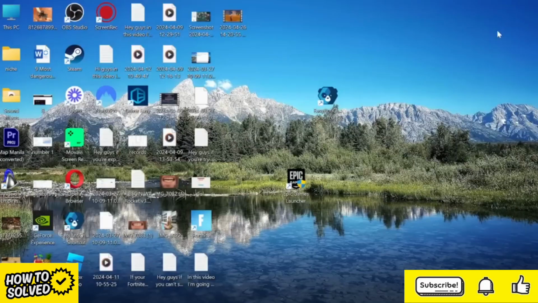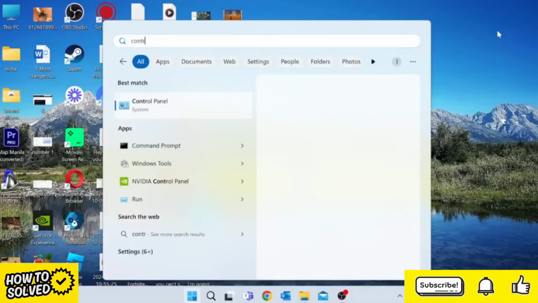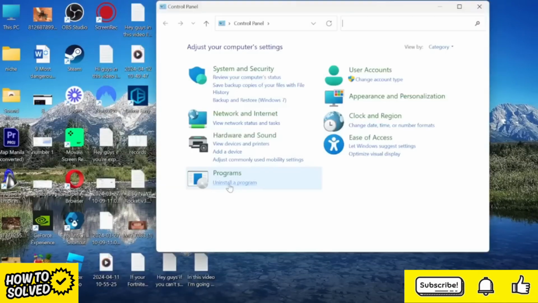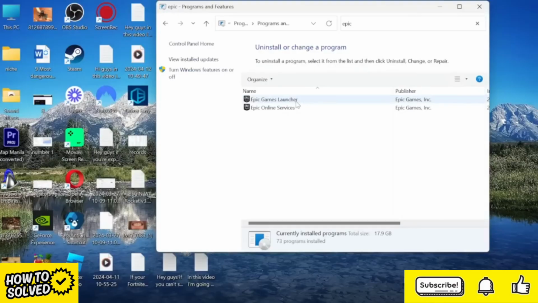So the next solution is to repair the client, which will make sure none of our files are corrupt, which we can do by heading to the start menu and searching for the word control panel. Select the control panel icon and click uninstall a program. Use the search box to search for Epic and locate the Epic Games launcher, and you just want to right click this and come into repair.